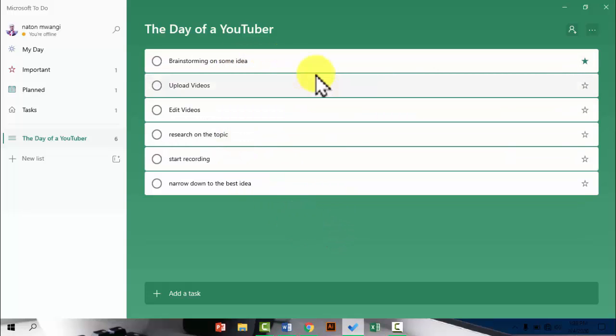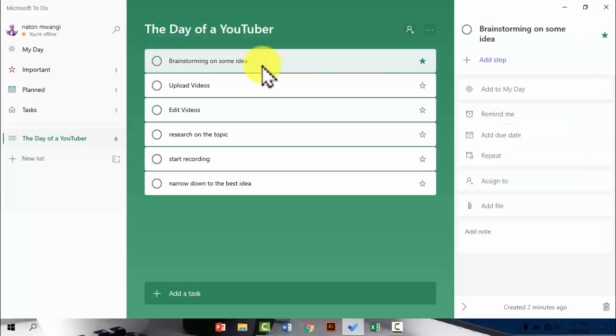One of the other things that you may want to do is to add a specific task to your day. So if this is something that you want to have completed within today, you can just click that specific task, and then on the rightmost part you're going to see these options that will appear, and one of them will be add to my day. If you just click this, you're going to see that specific task being added to your day.